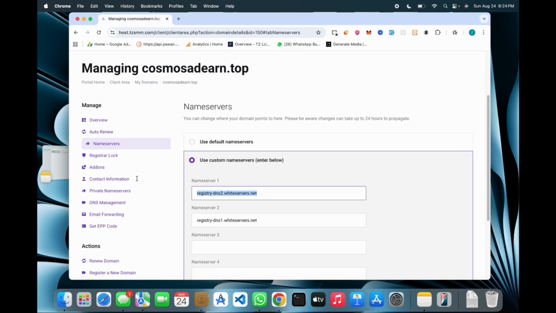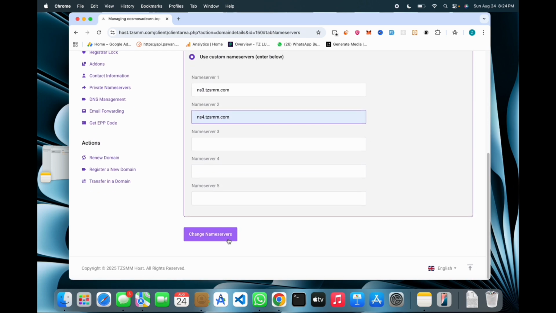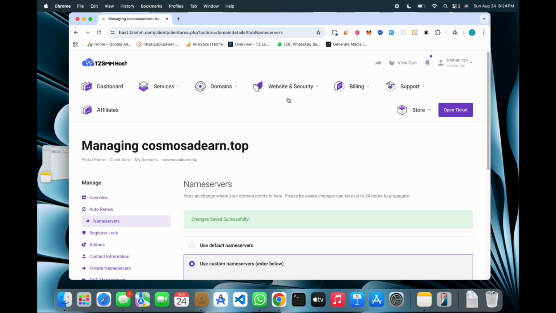Here we have to update the name server to ns3.tzsmm.com and ns4.tzsmm.com. Then we have to click on change name servers. We are clicking here. You can see changes saved successfully.